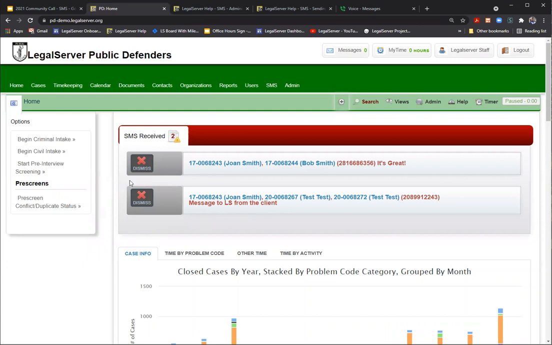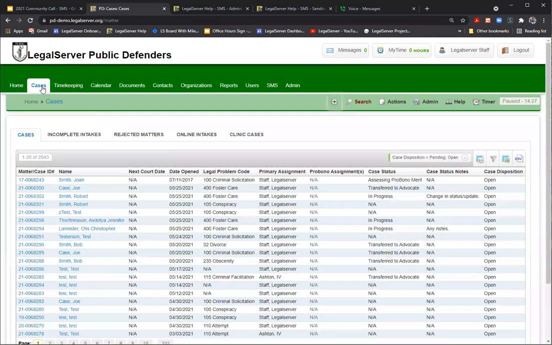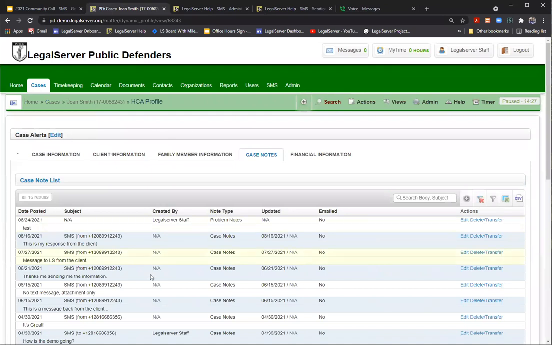We'll come back and look at the alerts after we've actually played around with some text messages, but let's jump into a case and talk about how the SMS feature works. So I'm just going to grab this top case up here. I'm on Joan Smith's case on a particular profile.